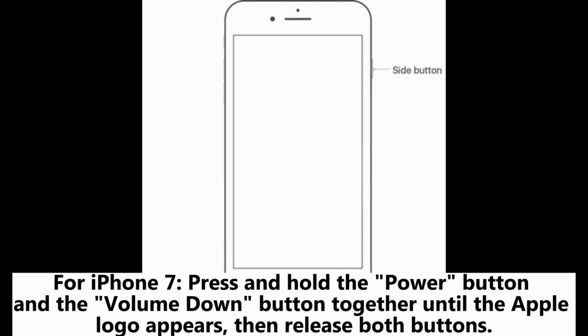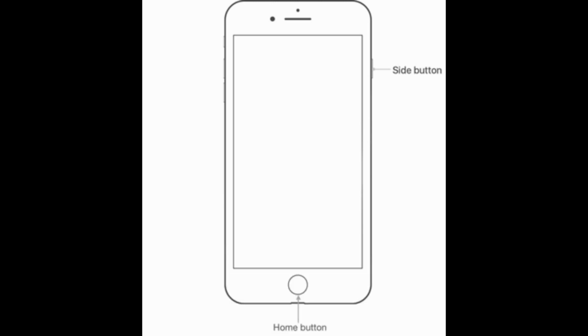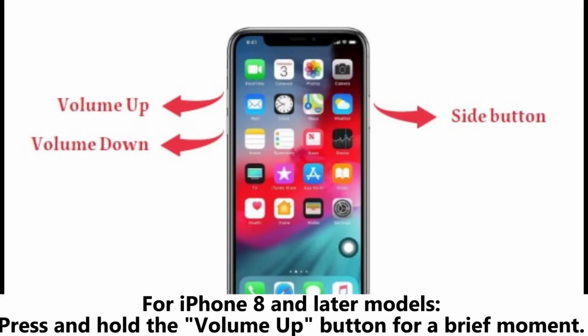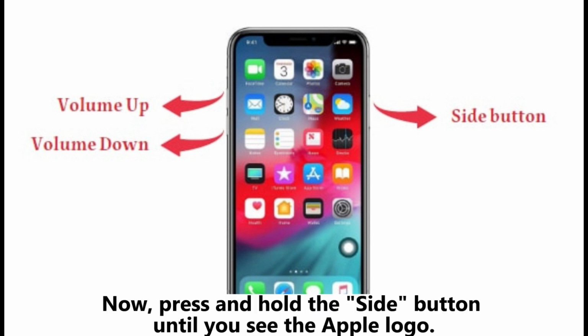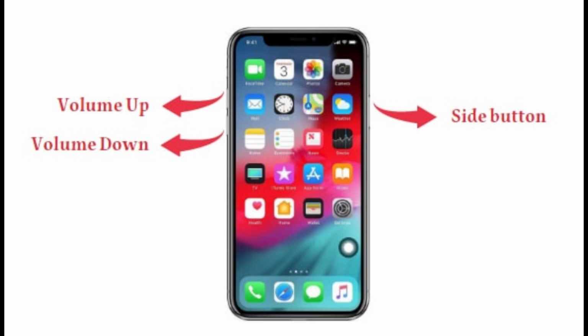For iPhone 7, press and hold the power button and the volume down button together until the Apple logo appears, then release both buttons. For iPhone 8 and later models, press and hold the volume up button for a brief moment. Next, hold and release the volume down button quickly. Now, press and hold the side button until you see the Apple logo.